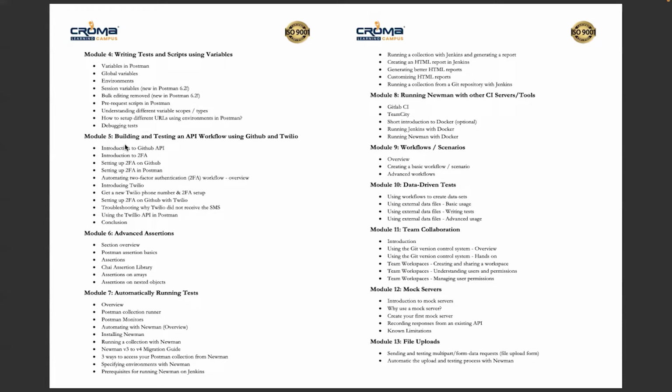Then we have module 5. Module 5 is building and testing an API workflow using GitHub. So how can we set up our test cases using GitHub through Postman? This we are going to see in module 5.